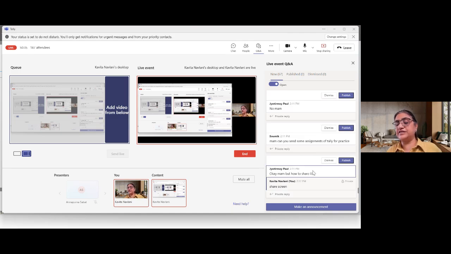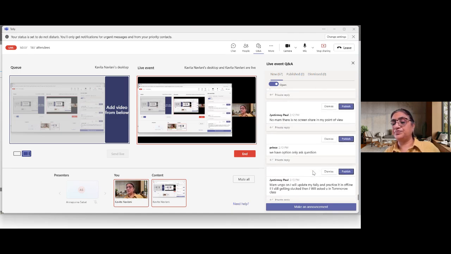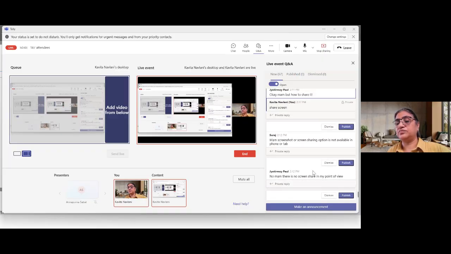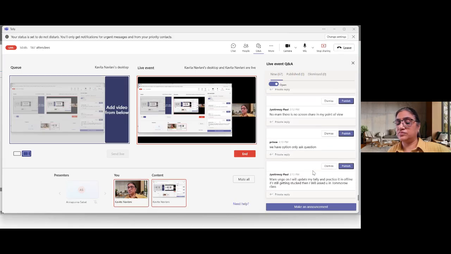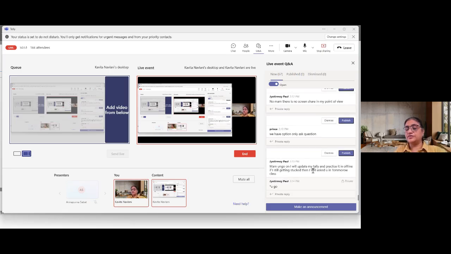Shall I move to the next? Okay. So we are going to the next feature, and the next feature is again a very important feature.